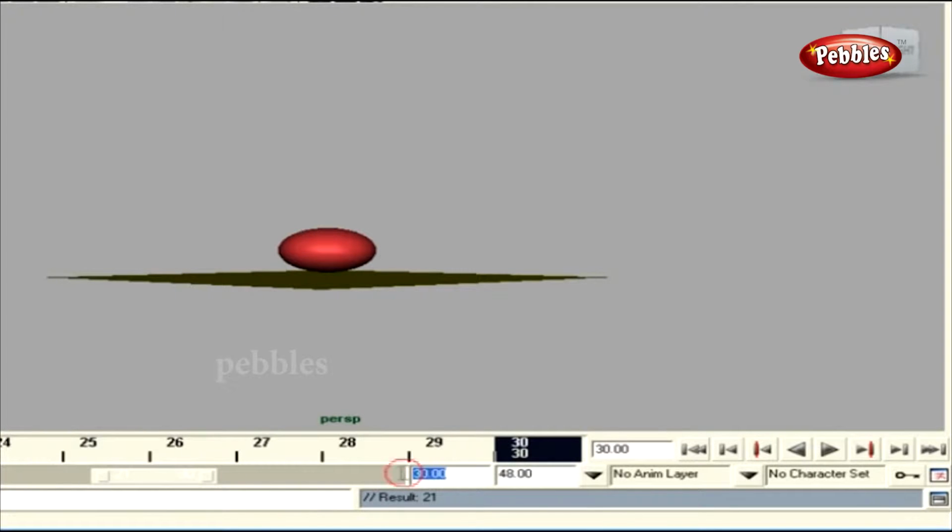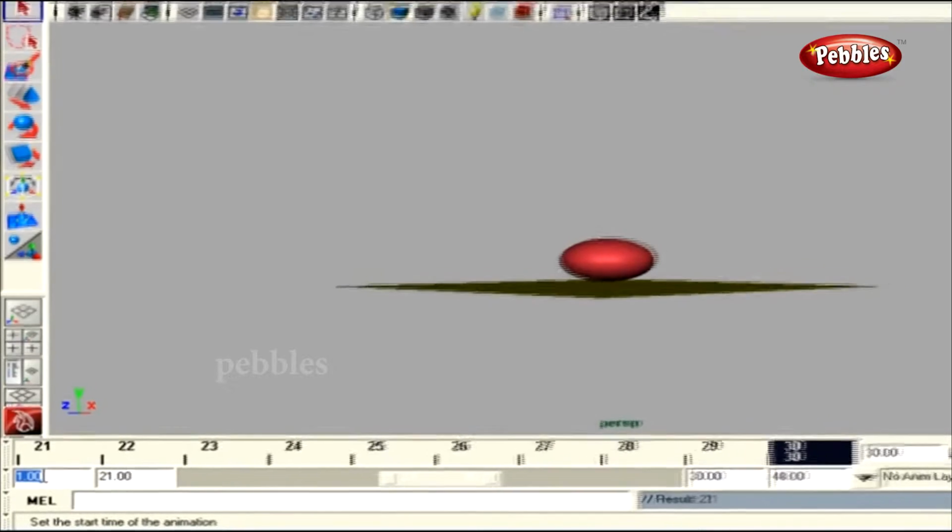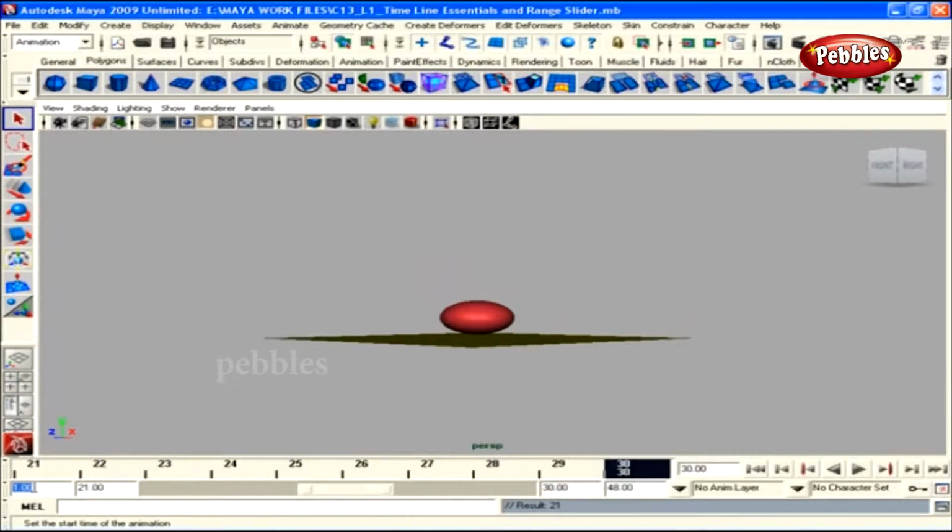These two fields to the left and right of the range slider show the frames currently in the time slider, which are technically termed playback start time and playback end time, respectively. The text field placed adjacent to the playback start time is termed the animation start time, which represents the starting frame of our scene. Similarly, with the animation end time text field, we can specify where our frame should end.